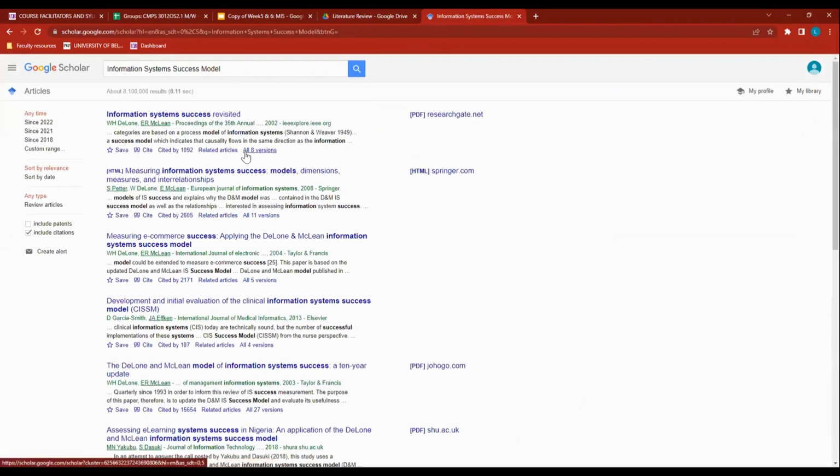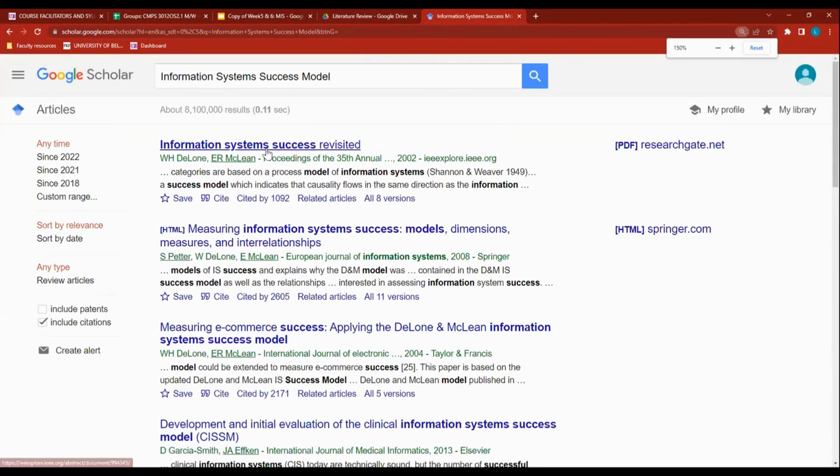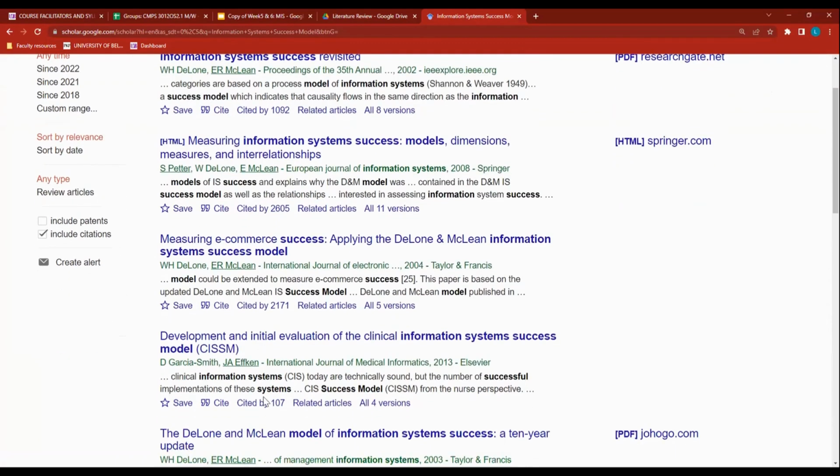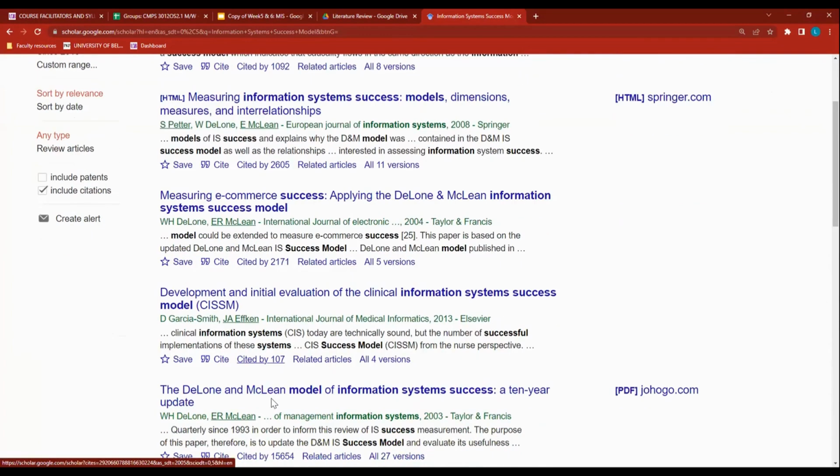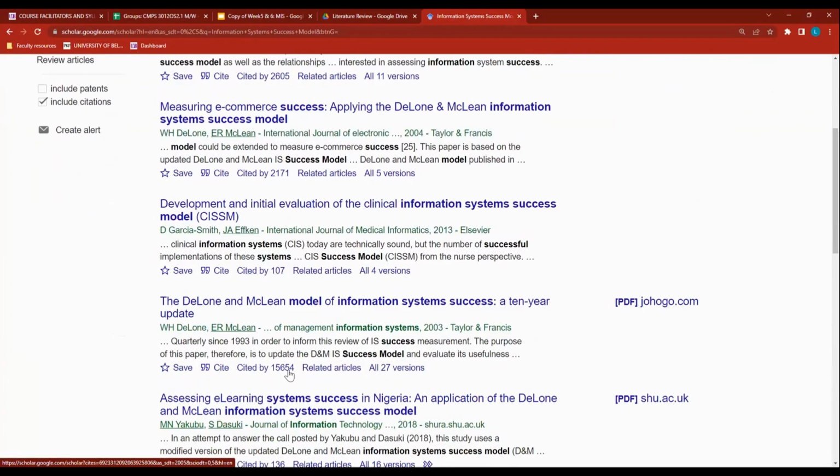All right. Now Google Scholar shows me so many articles that I can use, but I need to be very selective in my search. This article here was cited by 1,092 persons. So this seems to be pretty popular. And this one was 2605. So we have another popular article. We have 2171 here. So we're noticing this one was only by 107 persons. So this one wasn't so popular.